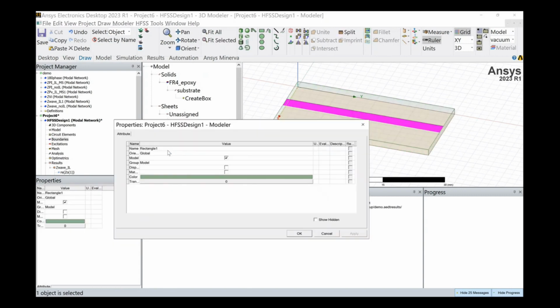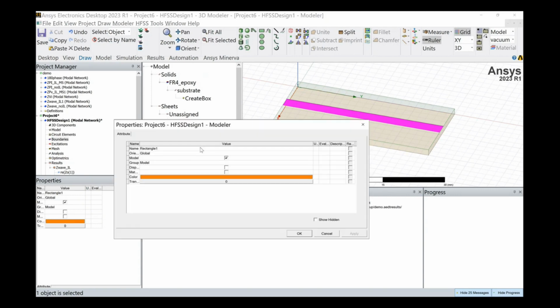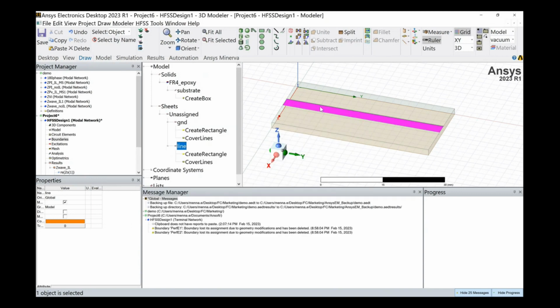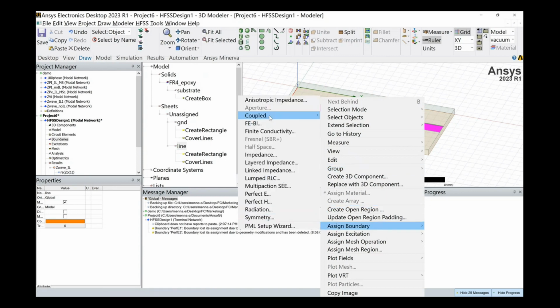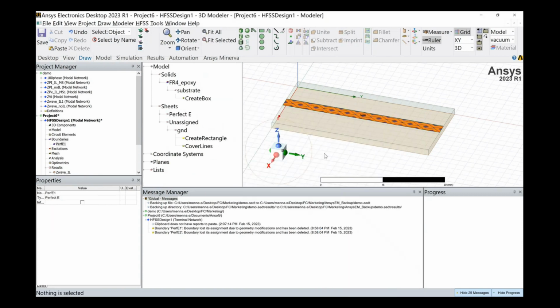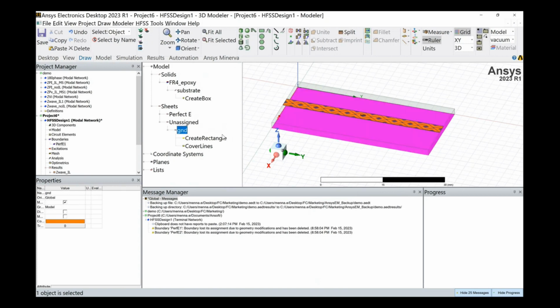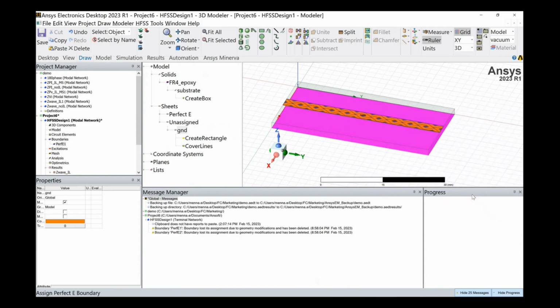Now I'm going to change the color, and let's name it. Okay, let's now put the boundary conditions. I'm going to right click and then assign boundary. You can use either perfect E or finite conductivity and then assign copper, for example, but I'm going to use the perfect E and then okay. And then for the ground plane, I'm going to assign boundary and then perfect E.